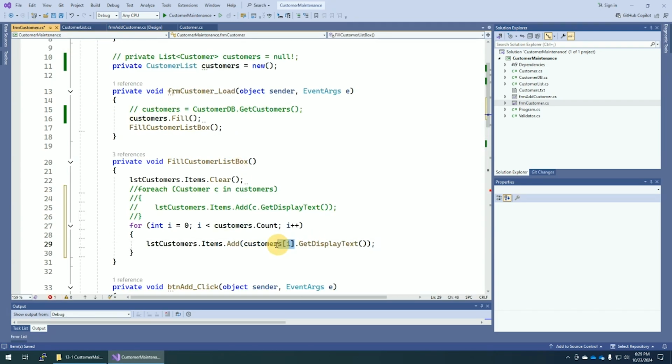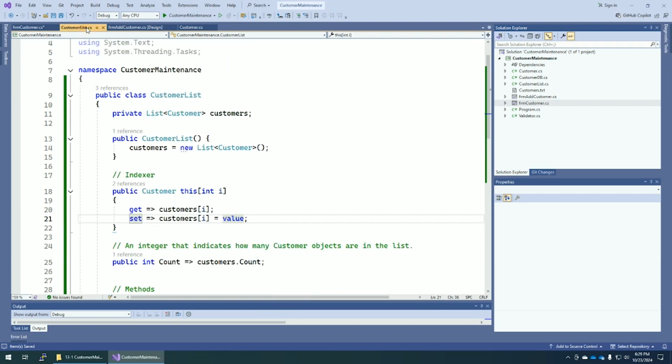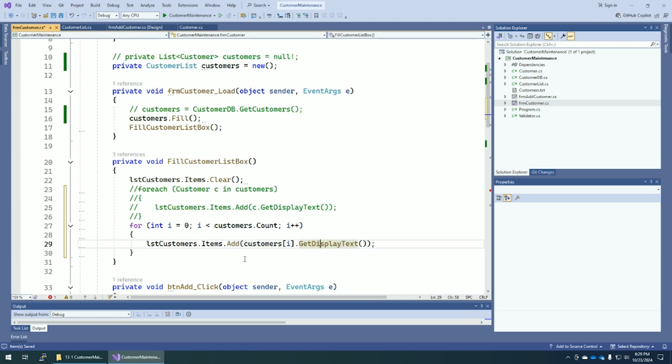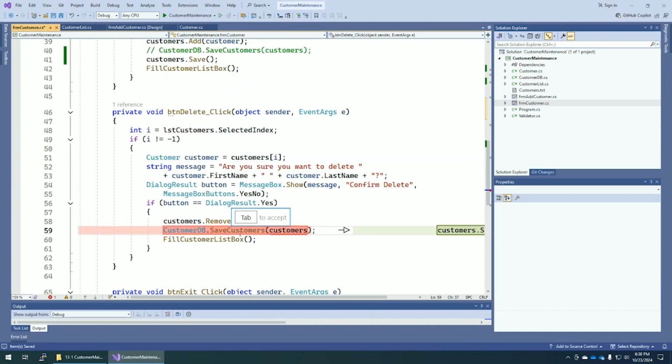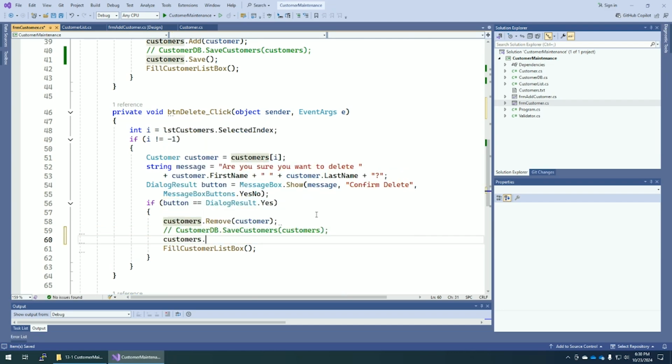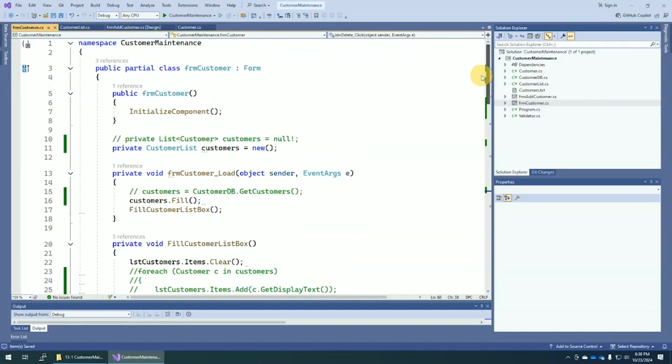There we go. Now when we use customers at spot i, it will return the customer who is inside this private list, and then we run get display text on them. By adding the indexer, it also updated this. Oh, here we have a customer DB.Save customers, we don't want to do that. We want to run customers.save. Okay, no red squigglies. Looks good. That would have been step 8, and step 9 is test it.